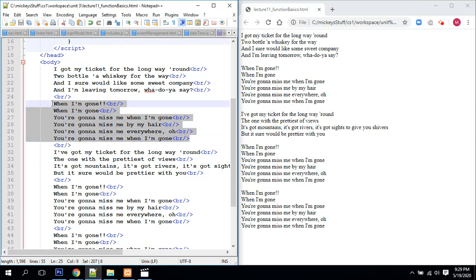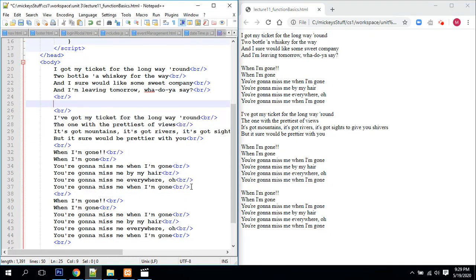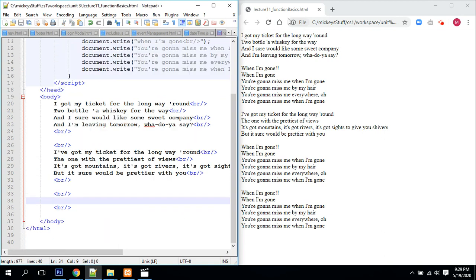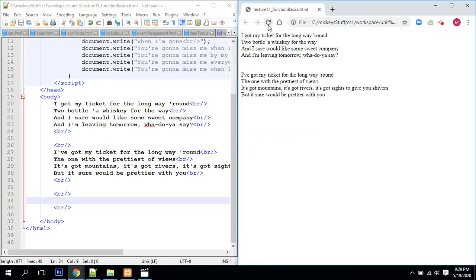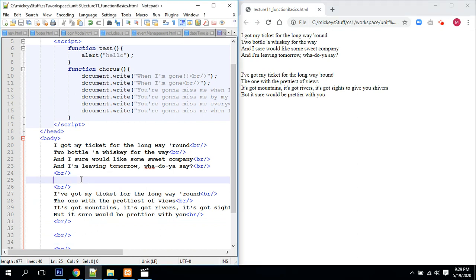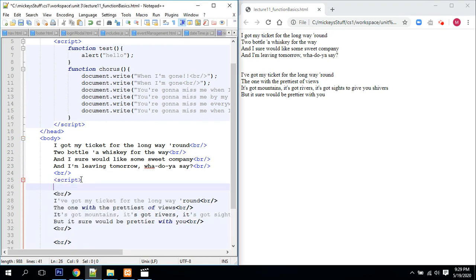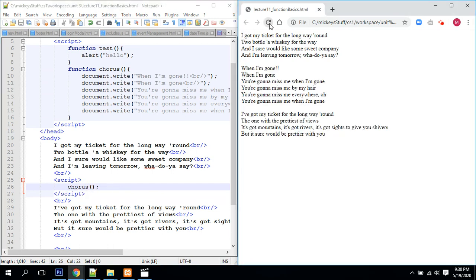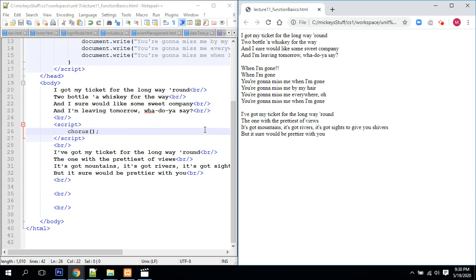The next thing I'm going to do is delete all of the choruses that I've output so far. We'll take a look at it, and you'll see that they're all gone. Now where those choruses were, I'm going to add a script tag, and I'm just going to call the chorus function. And now there's one chorus back.